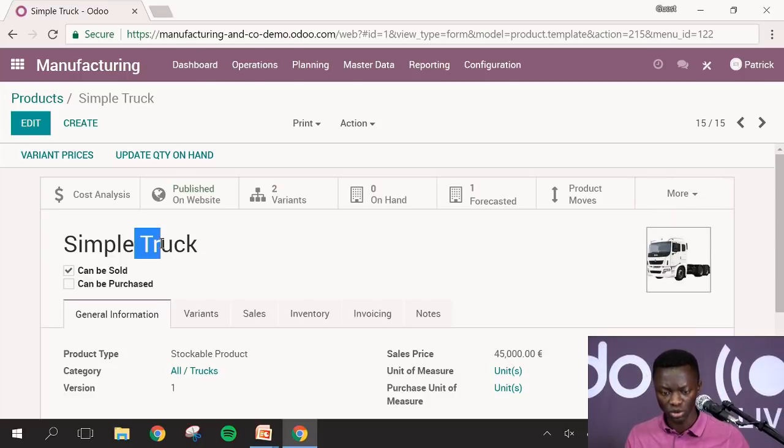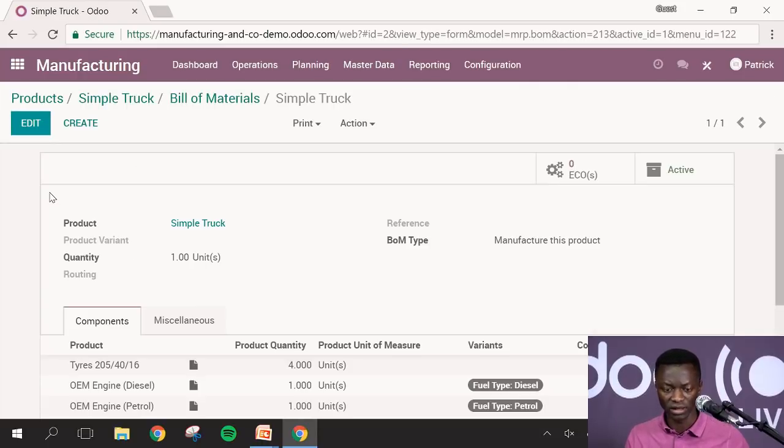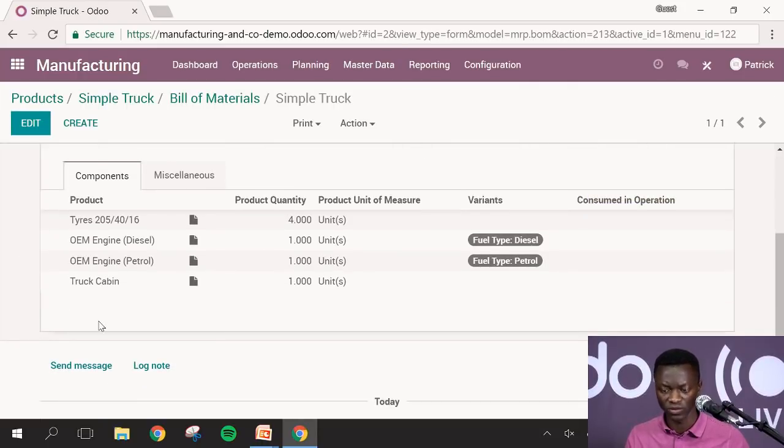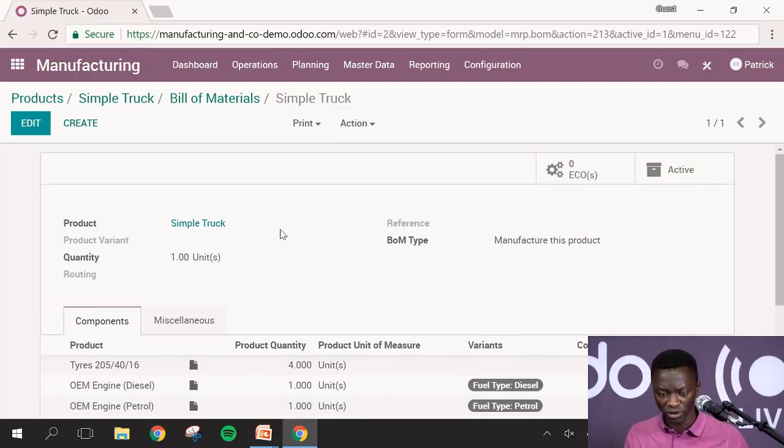So I can browse to the product and then go to the bill of material to see which spare parts are involved in the production of this one. I will see that I need 4 tires to make the truck, and I can have either a diesel engine or a petrol engine, and the truck cabin. In the truck cabin, you find the steering wheel, you find the seats, you can find many more things. This is the bill of material of the simple truck.